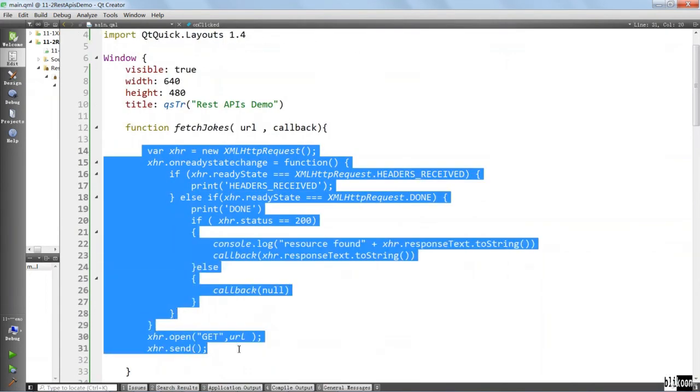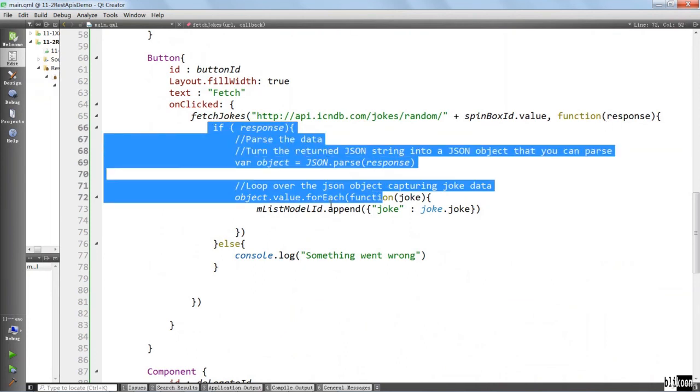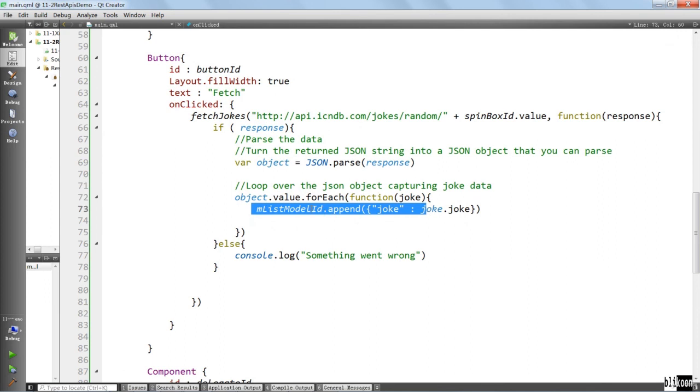Getting the data is part of the last lecture. That's where we focused on getting HTML data from the internet. Now we want to parse the data as a JSON object and get whatever parts of that JSON object that we want. In this case, we want to get joke data and put that in our model using the append method dynamically. This is all I had to say in this lecture.